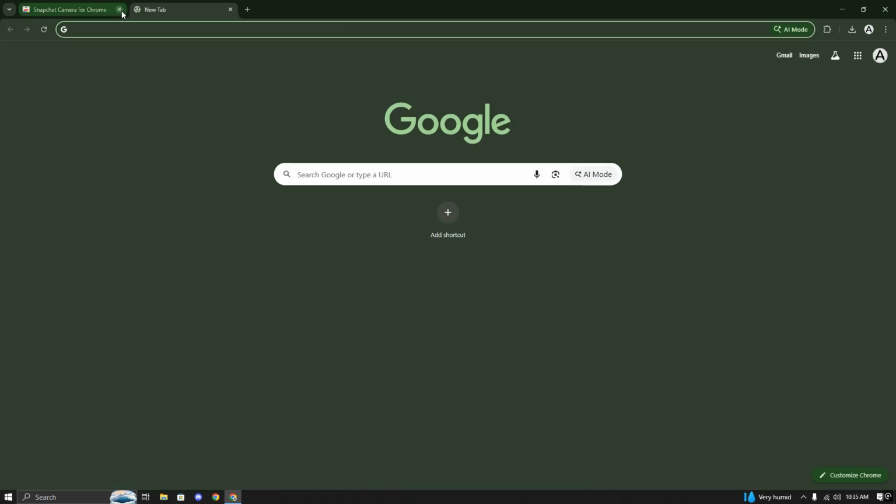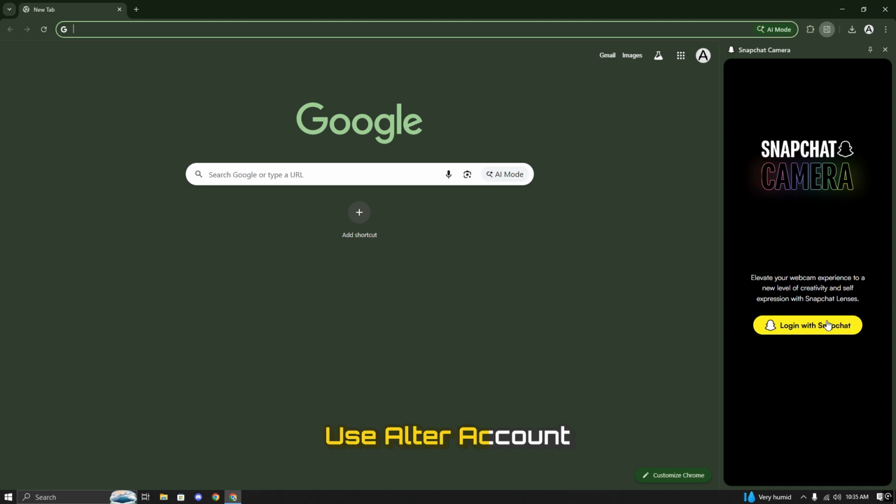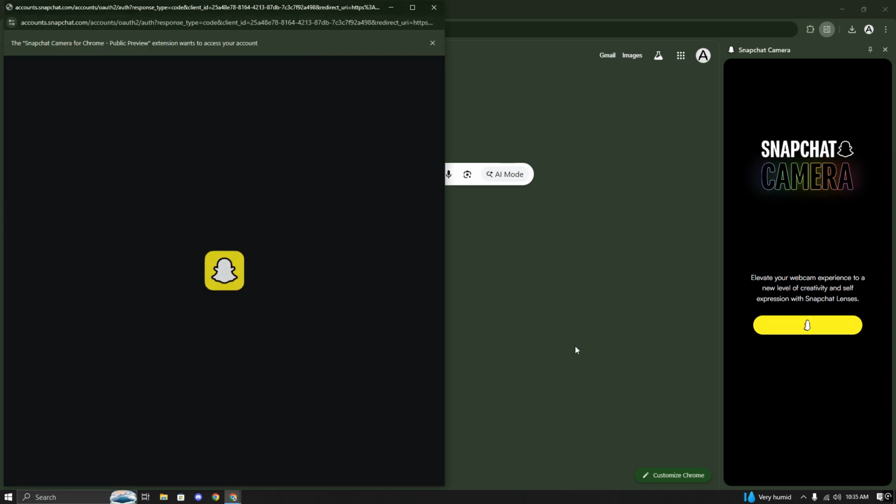Now open a new tab and click on the extension. Log in with your Snapchat account. I have already logged in, so I will continue from here.